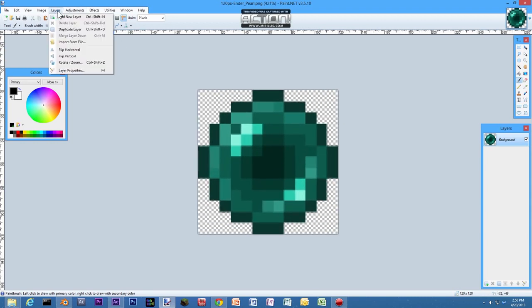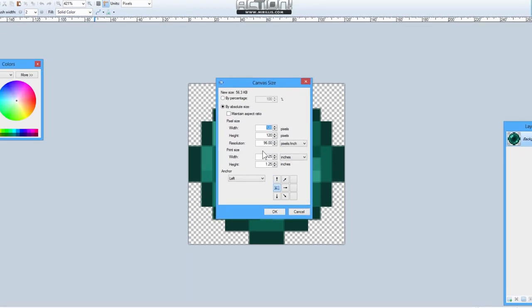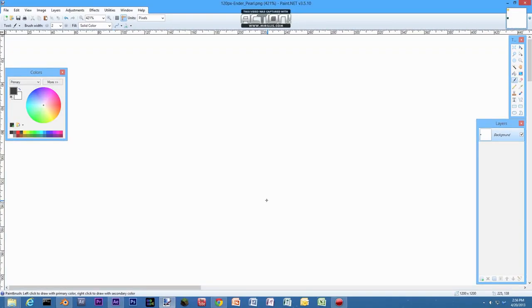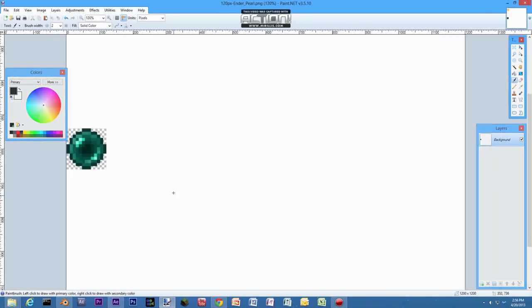So what we're going to do is go up here to Image, Canvas Size, and we're just going to bump this up. Make sure you check Maintain Aspect Ratio, and we're just going to bump this up by 1,000 here. And boom, we get a nice big canvas. Now what you're going to want to do is reselect your little ender pearl. Make sure you don't get any of the white in there.